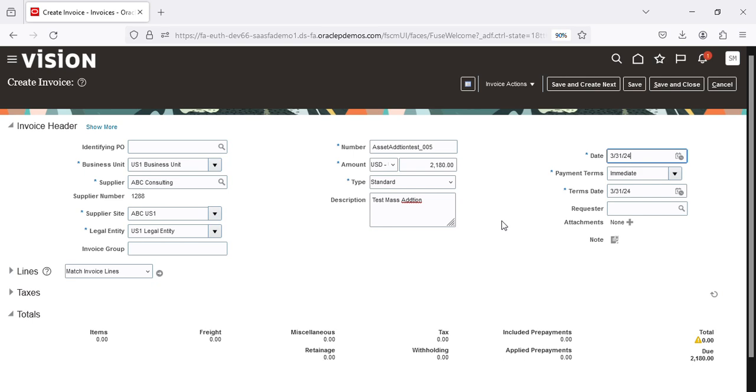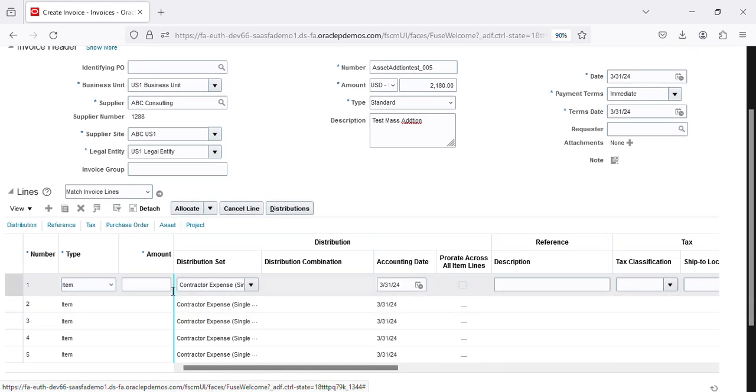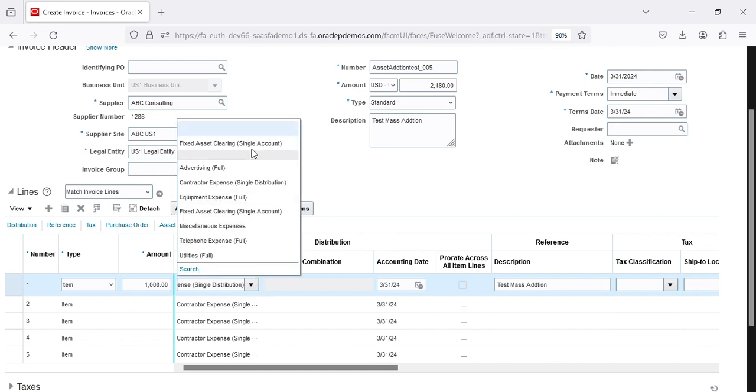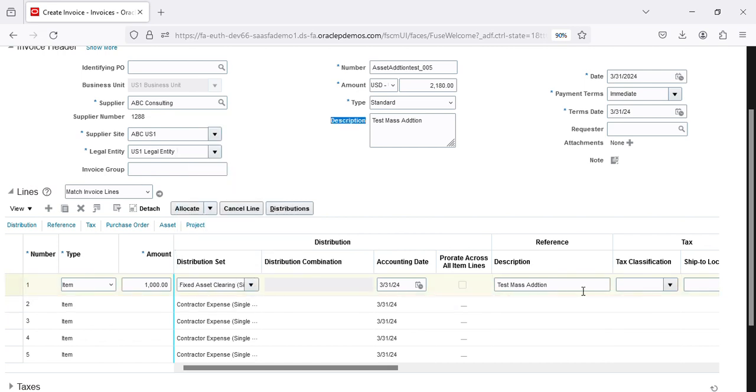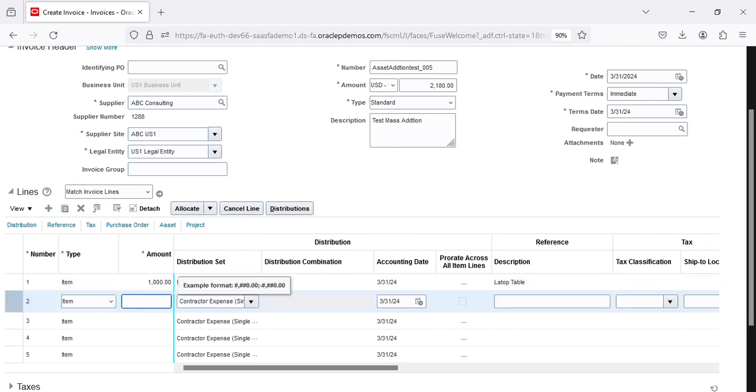So once we enter the relevant header information, click on the lines. Here I am planning to add two assets, which I am going to show in this demo, to show how to transfer to fixed assets. The first line I am entering with $1,000, and in the distribution set we have to select the asset clearing account, fixed assets clearing account, and in the description I'm entering laptop table. And I'm adding one more line for another asset, same 1000. I'm entering the description as chair.